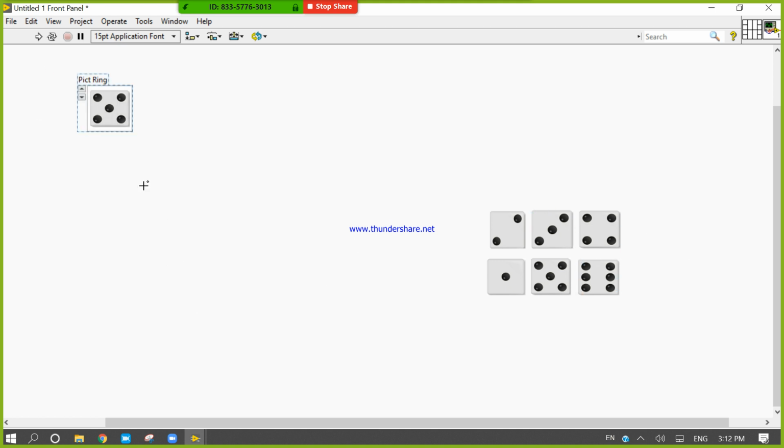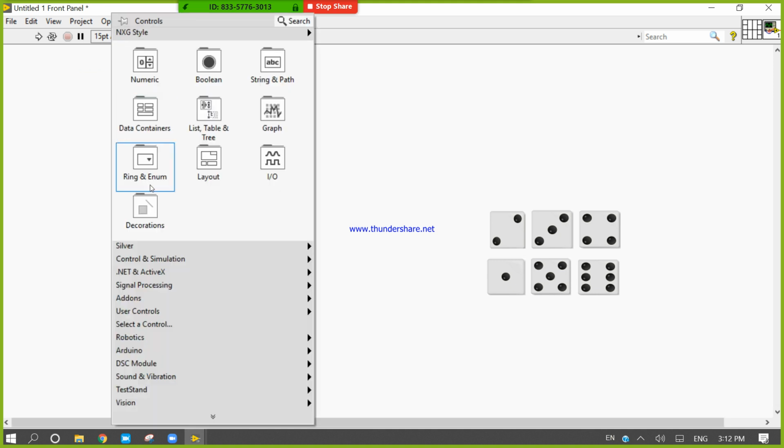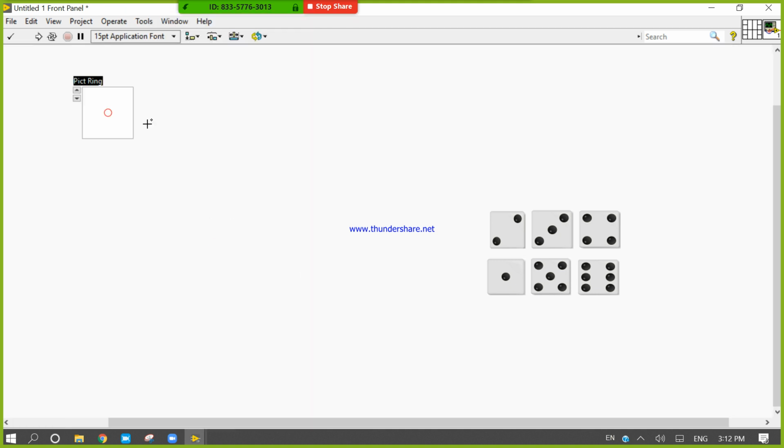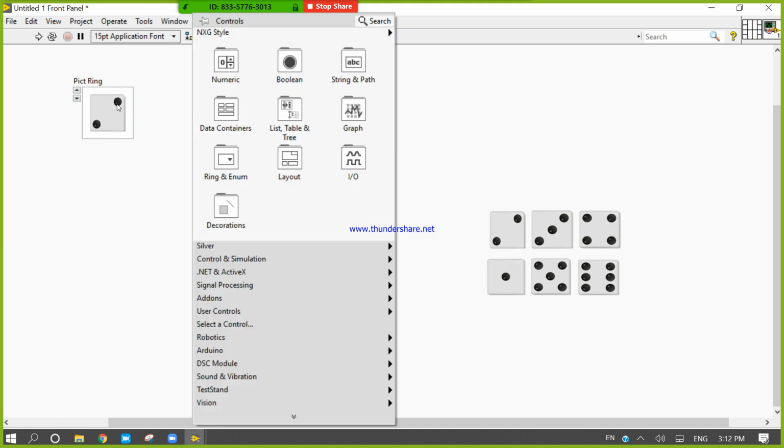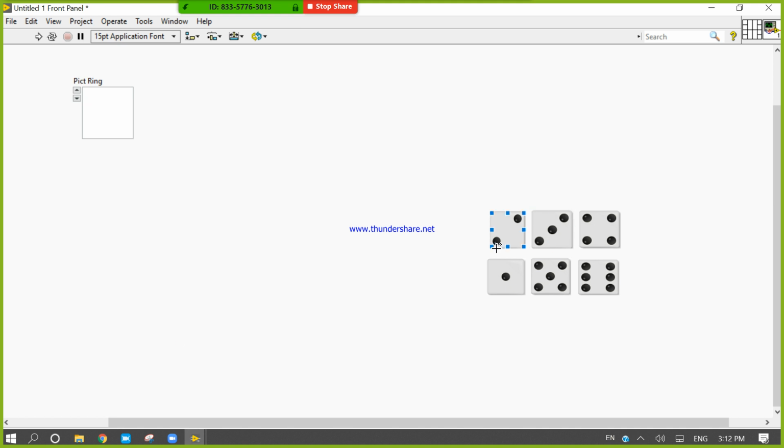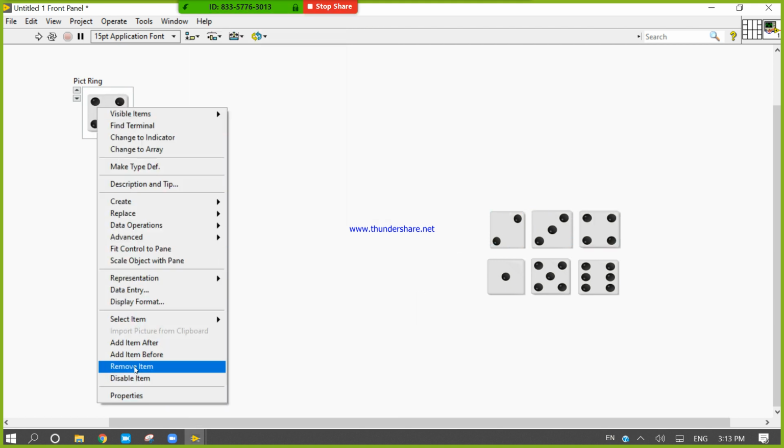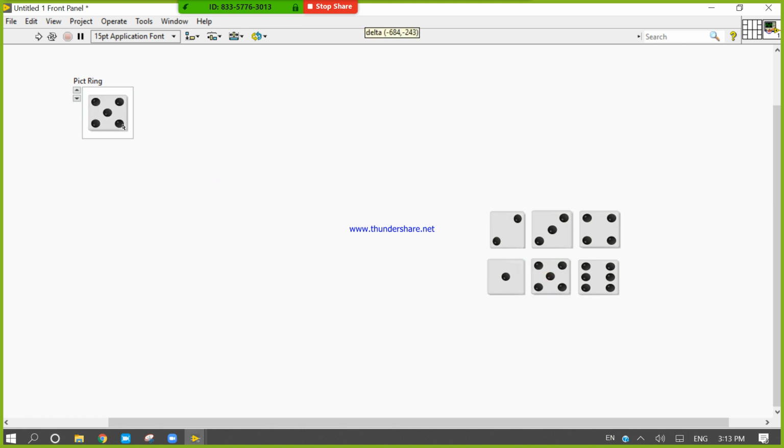How I have done it, I'm going to explain again. Right click, come to the ring, enumerate pictures, drag, place inside. Right click, come to Add Item After. Add third dice, add fourth dice, add six number dice, and add. Okay, so this is a picture ring.